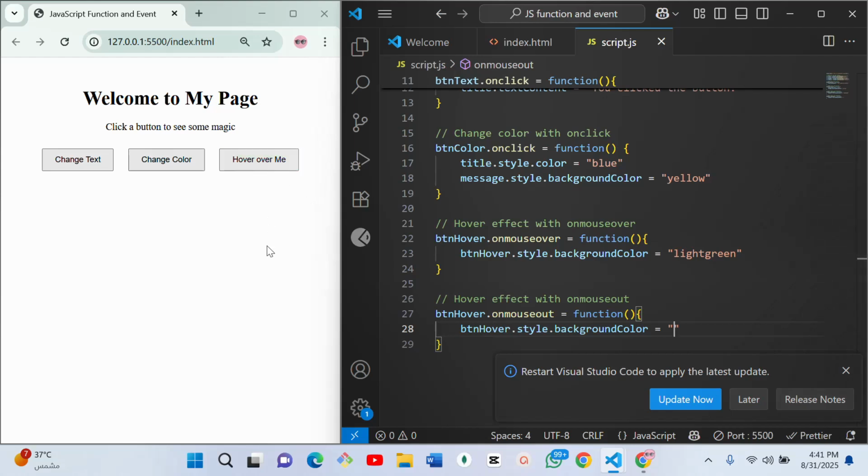So you see that immediately I move it away, it goes. So when the mouse is out of it, it should change. But when it is on it, it should change color. All right.